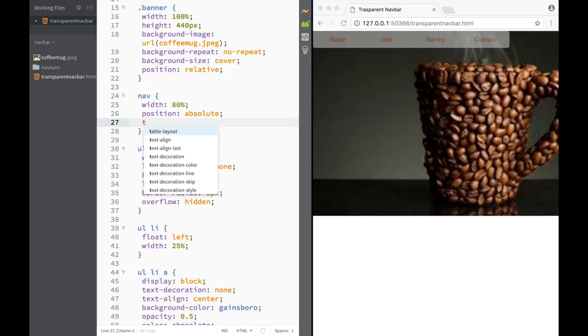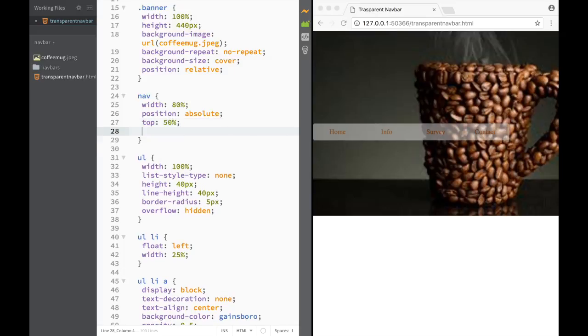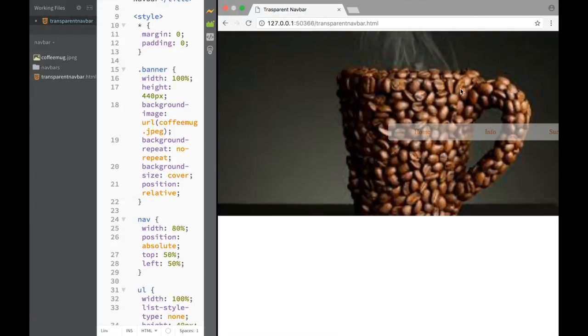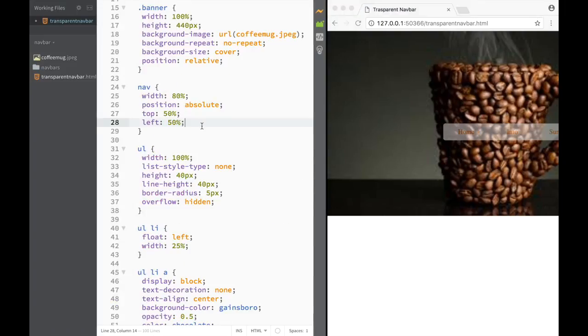So here I'm just going to say top, and I'm going to say the top is going to be 50%. I'd want 50% from the top, and I would want 50% from the left. So I write left 50%, right? The problem is that it also has its own width, right? So you can see what's happening, it actually moved too far to the left and too far down, right?